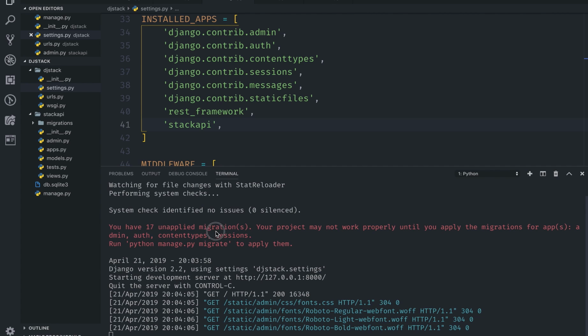But you can see you have 17 unapplied migrations, which means that there are some tables which have been made using these apps: admin, auth, contenttypes, all these names are here. So you need to migrate that. We will migrate this later. So this is what we have as of now.